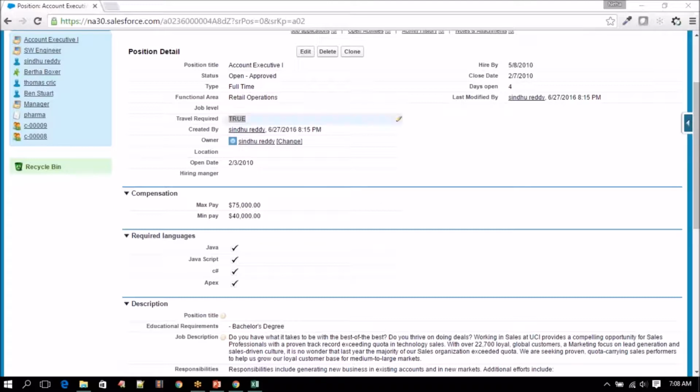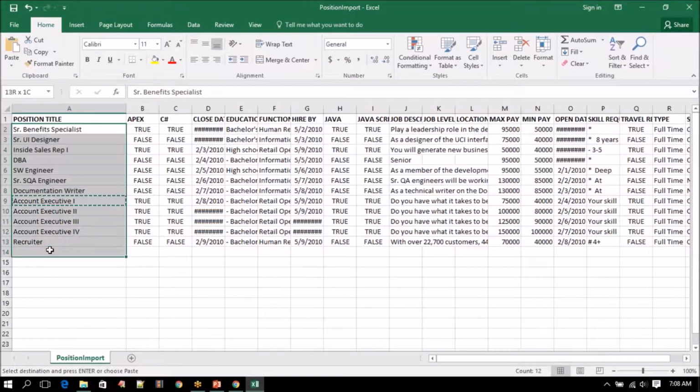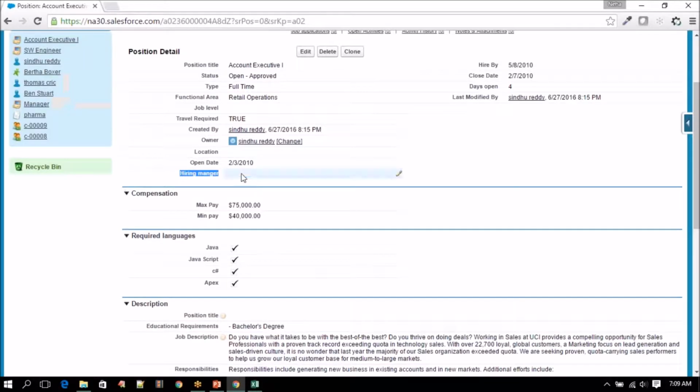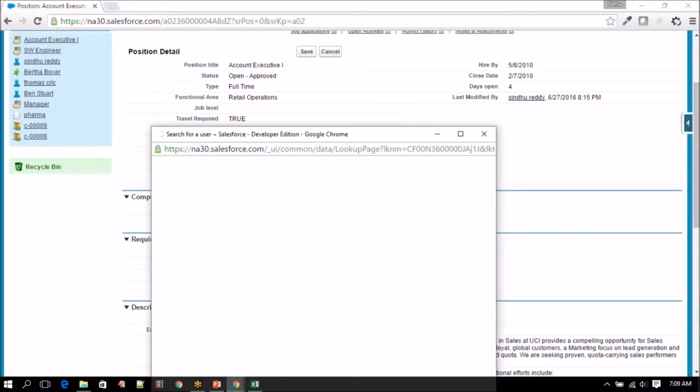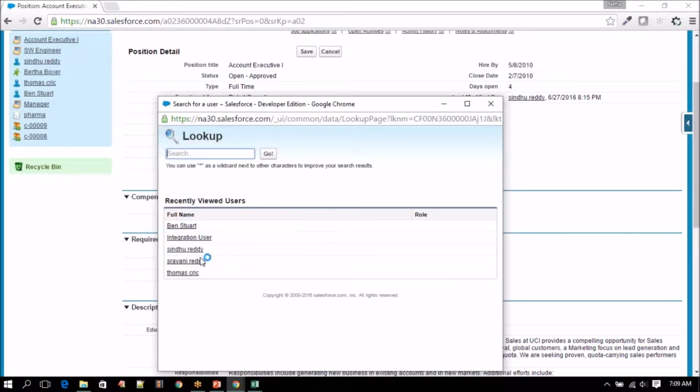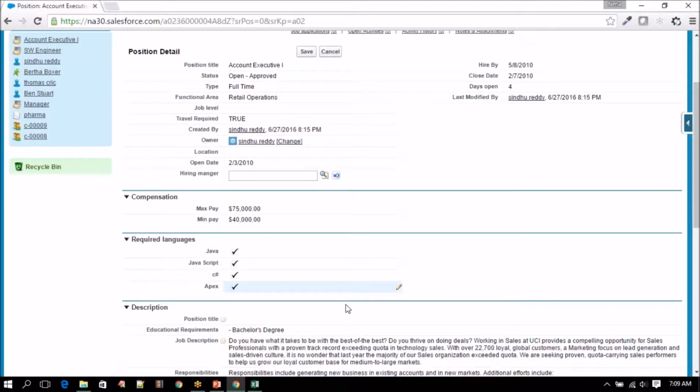So here some of the fields are missing. Which one? The hiring manager is missing. Now I want to update these records, all the records. All records are missing the hiring manager. So now I want to update this hiring manager field with some value. I want to provide hiring manager for all the position records. So we have all these users.